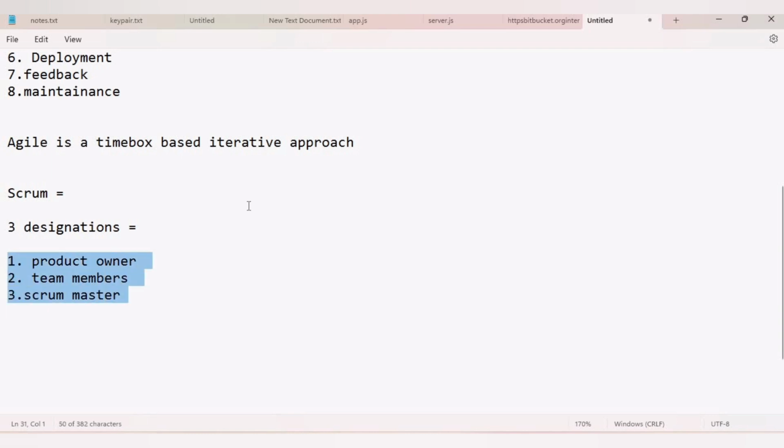These are three designations in Scrum: product owner, team members, and Scrum master. Team members include tech lead, front end, back end guys, full stack guys, DevOps guys, some test persons. Scrum master is basically a facilitator of the team who helps them to follow agile practices so that they can meet their commitments.